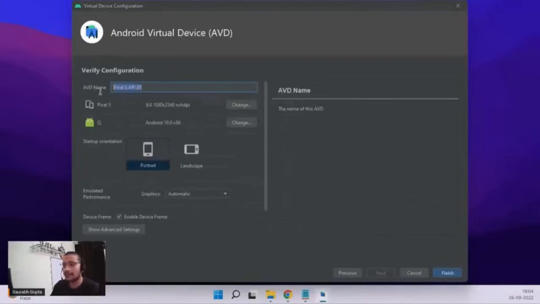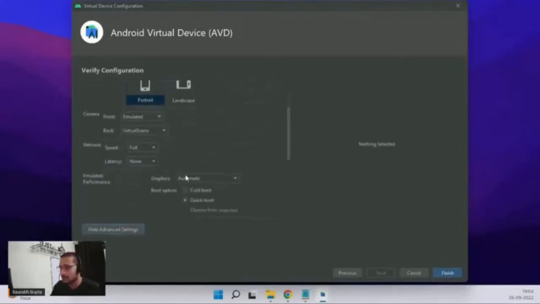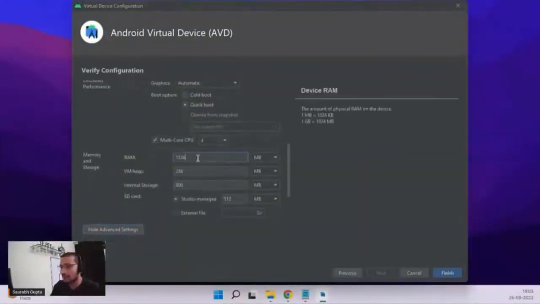Now here you can give any name to your device. I'll just keep it Pixel 5. You can give any name, whatever you'd like. And after that, if you want, you can just go to show advanced settings. And here you can see how much RAM you want to give it, how much VM heap you want to give it, how much internal storage. Basically, you're creating a phone. Think of you creating a phone. Now for a virtual device, whatever they give you, depending on your PC, it is the recommended setting. So you can go on with it.